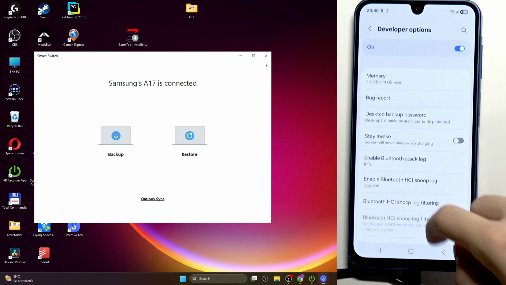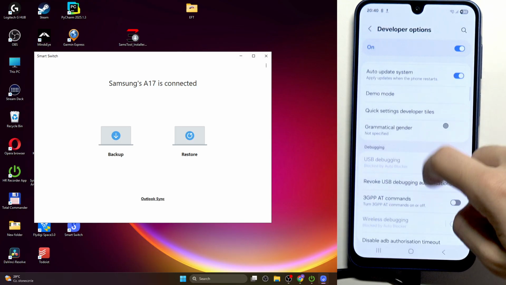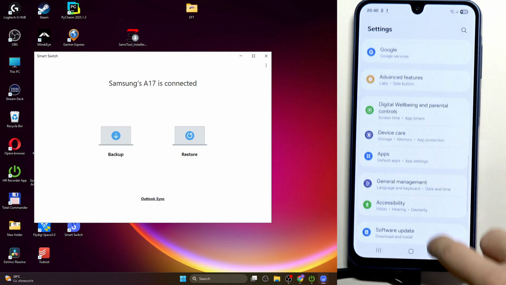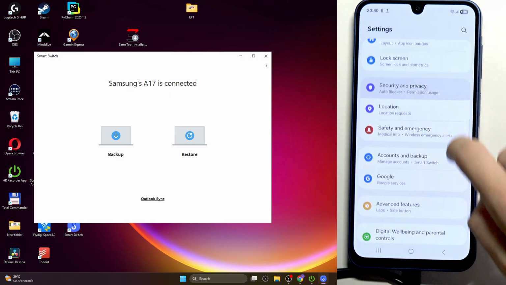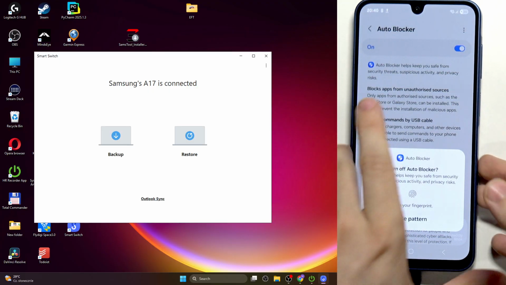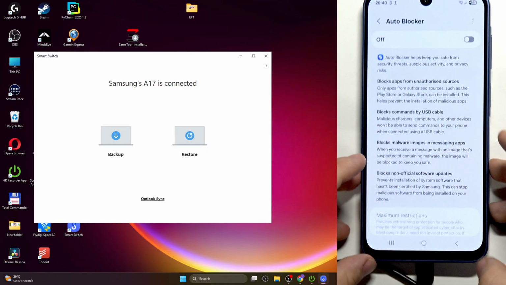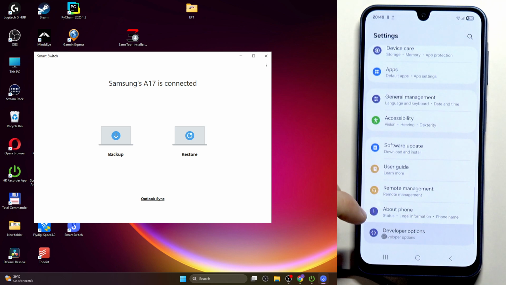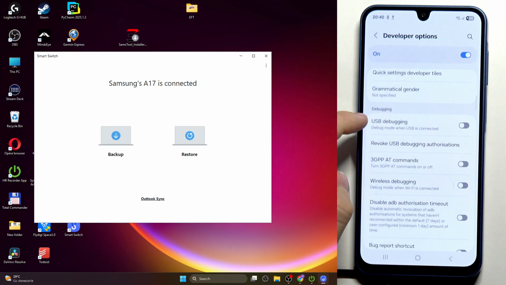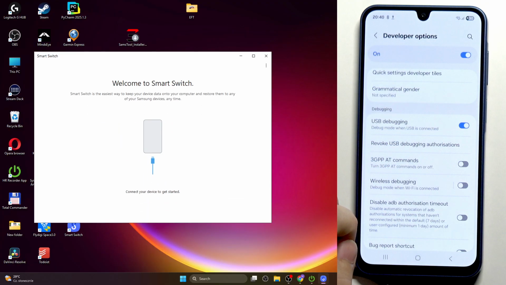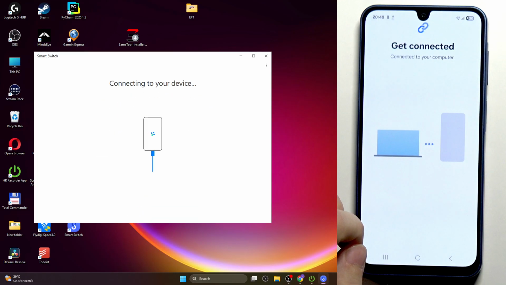Now you may need to click on that and make sure that USB debugging is enabled. You can see in my case it's blocked by auto blocker, so I will need to go back, go to security and privacy, then go to auto blocker and make sure it's disabled. I will need to confirm with my fingerprint, and now we can go to the developer options and then find USB debugging and enable it, and then click on OK. And now it may work a bit better.